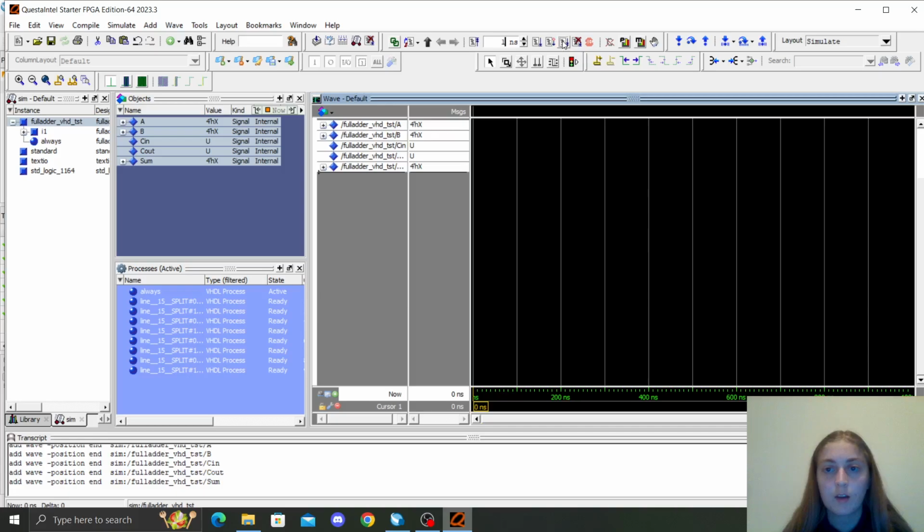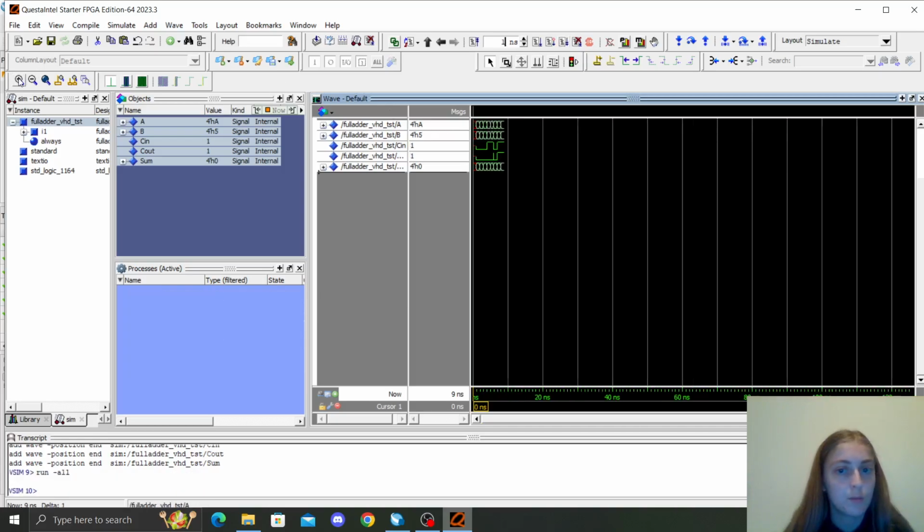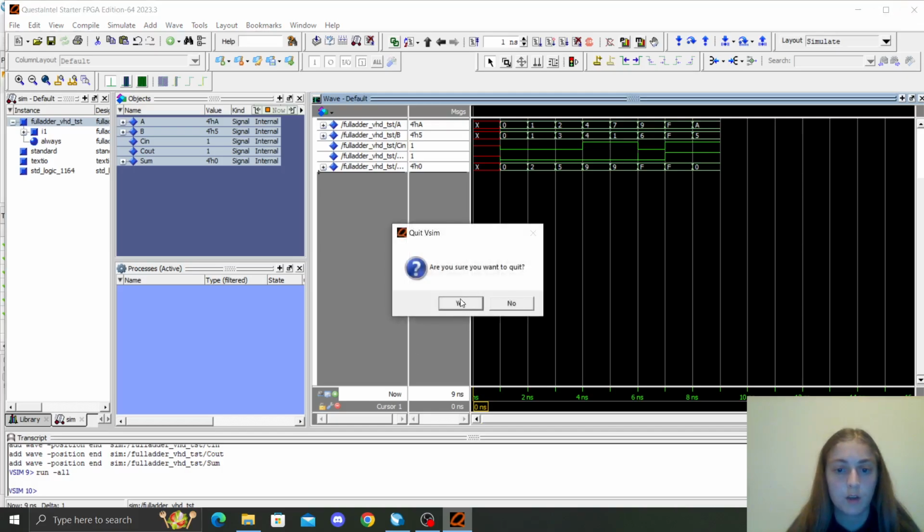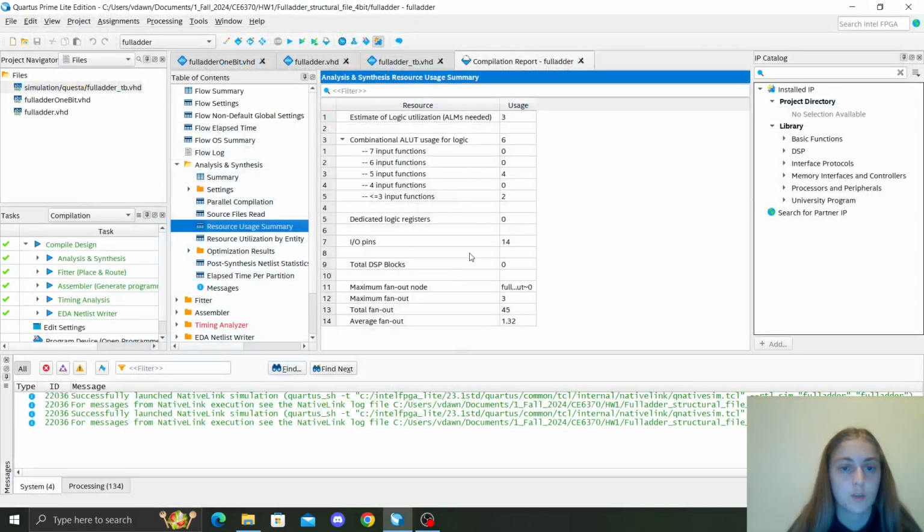So, 1 nanosecond, run all. Zooming in. Okay, so logic is correct. 0 plus 0 equals 0. 1 plus 1 equals 2. 4 plus 4 plus carry in is 9. And then F plus 1 is F and a carry out. And then A plus 5 is the carry out rollover, so to 0. So logic is correct, which is good. Yes, quitting this. So logic is correct.